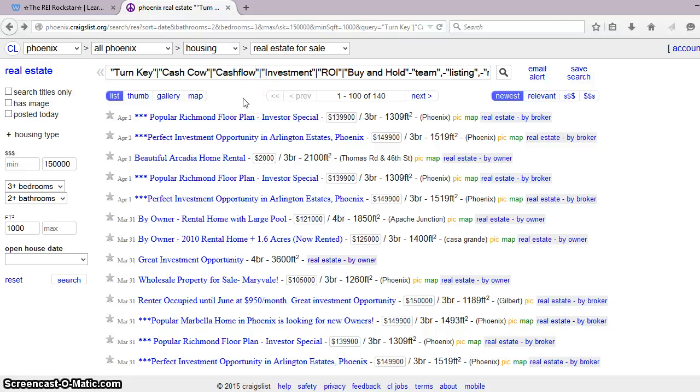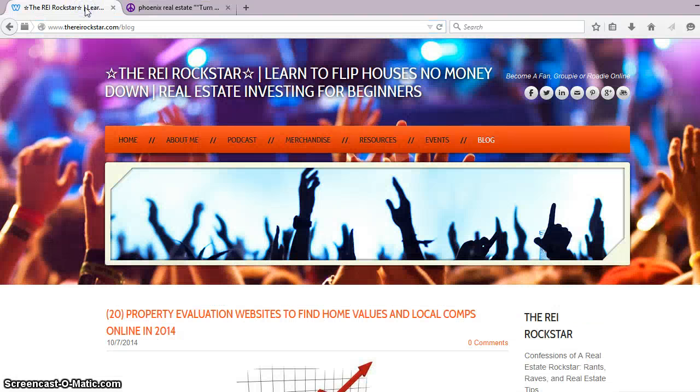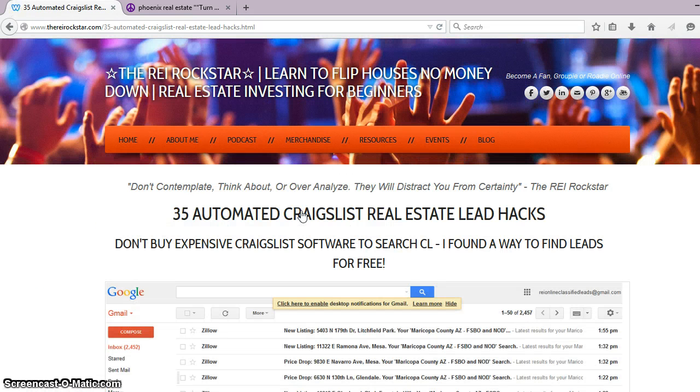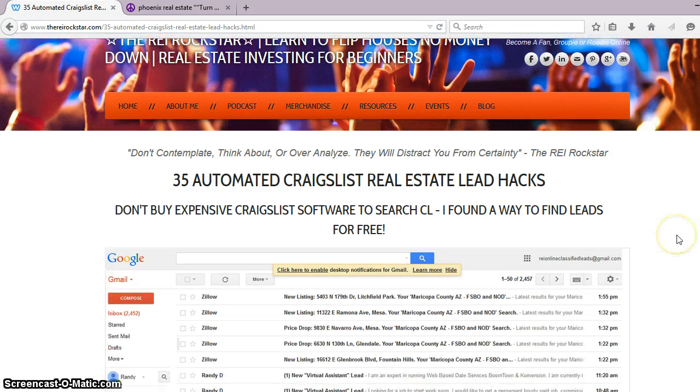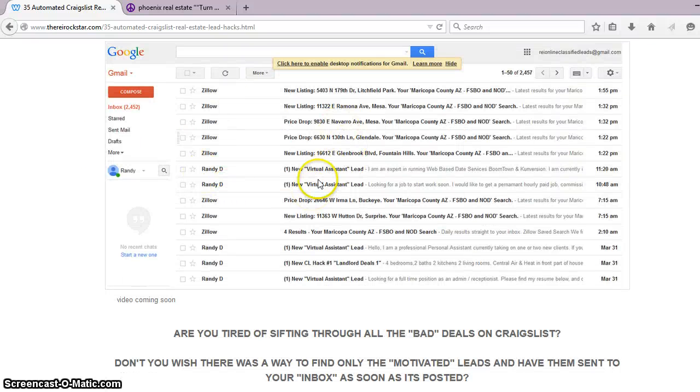But there's actually a tool that's online that's free where you can take this, copy this URL, add it to the online tool, and have it email you the leads as they come in. So if you're interested in that, go ahead and visit my blog, the REIRockstar.com, and take a look at this link here. I have a list of 35 long-tail keywords that you can download, okay?